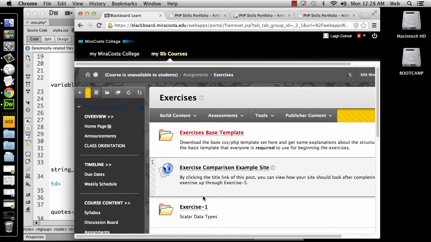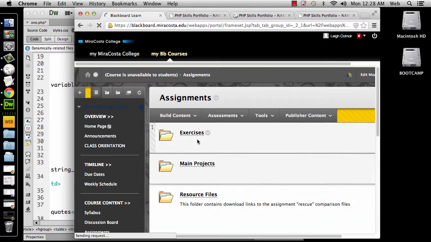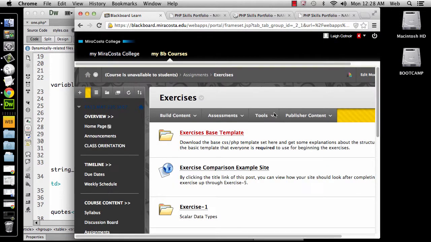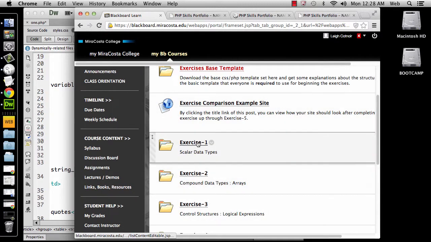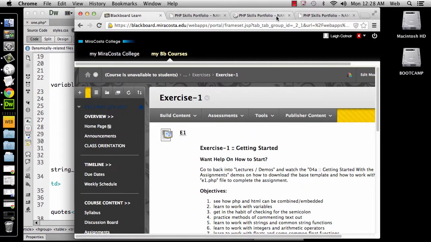To do so, what you can do is go to your assignments here. Oh, that's where we are right now. So you'd click Assignments, and it would take you, well, let's just do that. Click on Assignments. And then if you're going to turn in an exercise, go to Exercises. Oh, and by the way, I've got edit mode turned on. You're not going to see all of these things, right? Build content assessments. Sorry about that. And then you're going to go into exercise 1 to turn it in. And then here's the exercise.